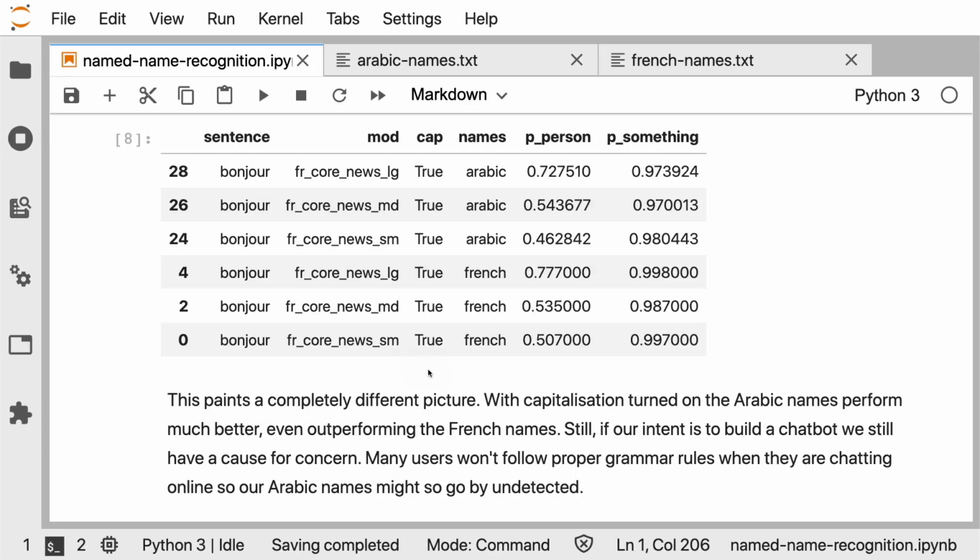And here are the results when I turn capitalization on for both languages. Now if we run this, the results are completely different. It depends a little bit on the model that you're looking at, but for the Arabic name set, we actually see a performance that is slightly higher than for the French name set. This isn't the case for the large model, but it is interesting to see. Still, this capitalization is a proper cause of concern. If you consider how people talk on the internet or to a virtual assistant, then we cannot expect perfect spelling, so users may not be using capitalization when they are describing their name.